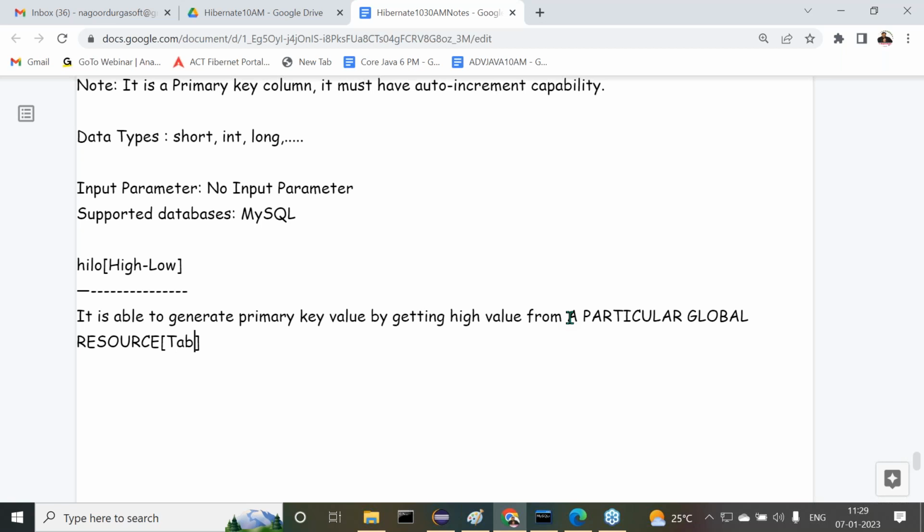Some separate table we are going to prepare for getting the high value, and the low value from the mapping file. Low value from the mapping file. It is able to generate a primary key value by getting a high value from a global resource, which is a table, and a low value from a mapping file. Understand clearly what I'm telling you.